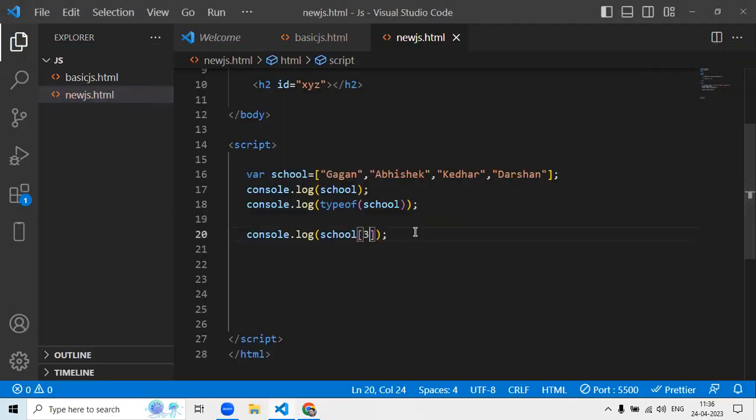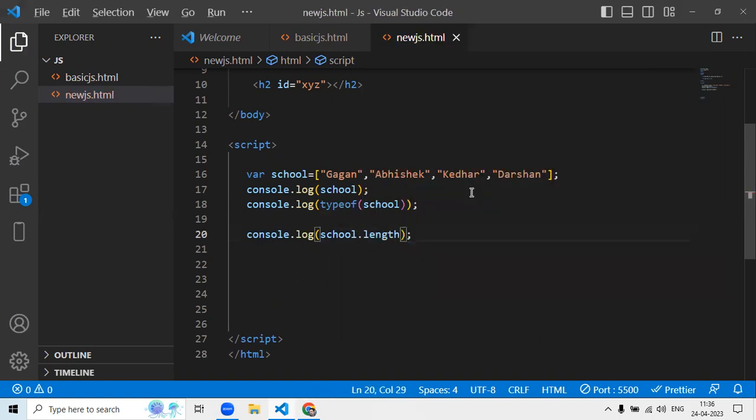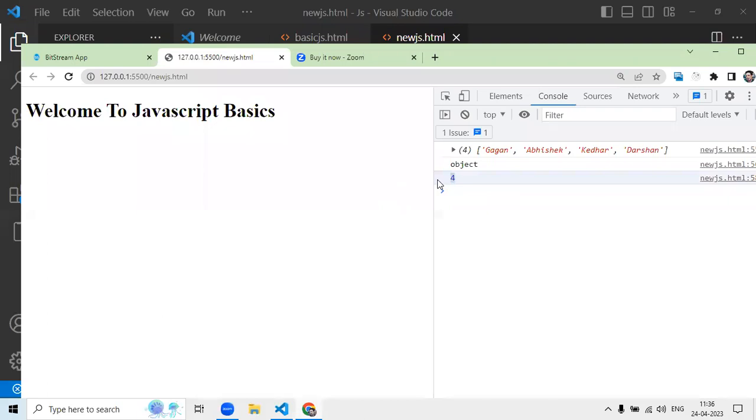You got Darshan now. And if you want to check how many values are in an array, you have to write school.length. It will show 4 values. So these 3 things you have to keep in mind: the length, how to access, and the typeof. You have to keep this in mind before you work with an array. If you know these things about an array, it will be easy for you to access the values of an array. So please keep this in mind, okay?